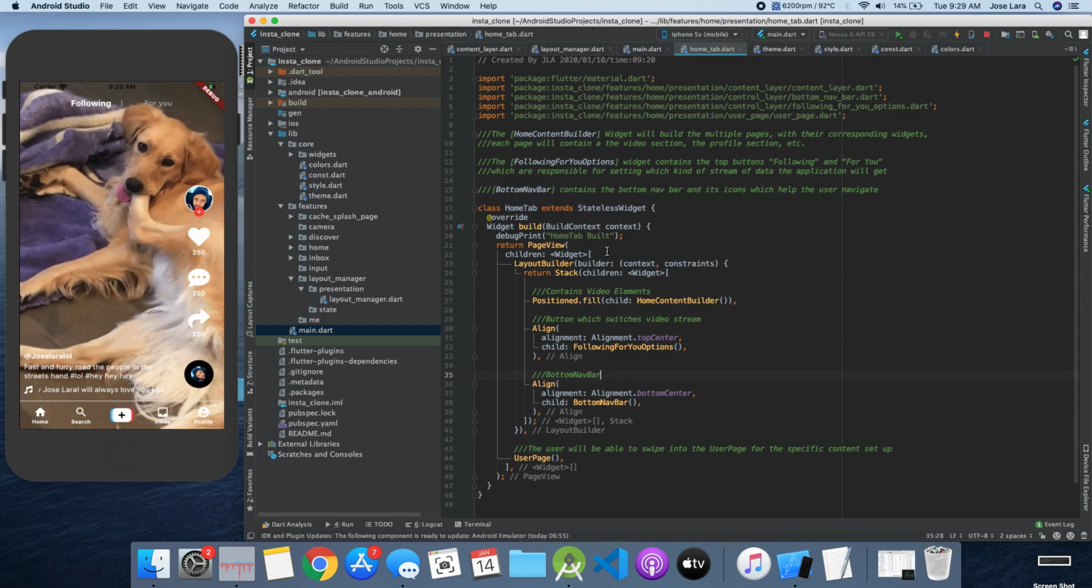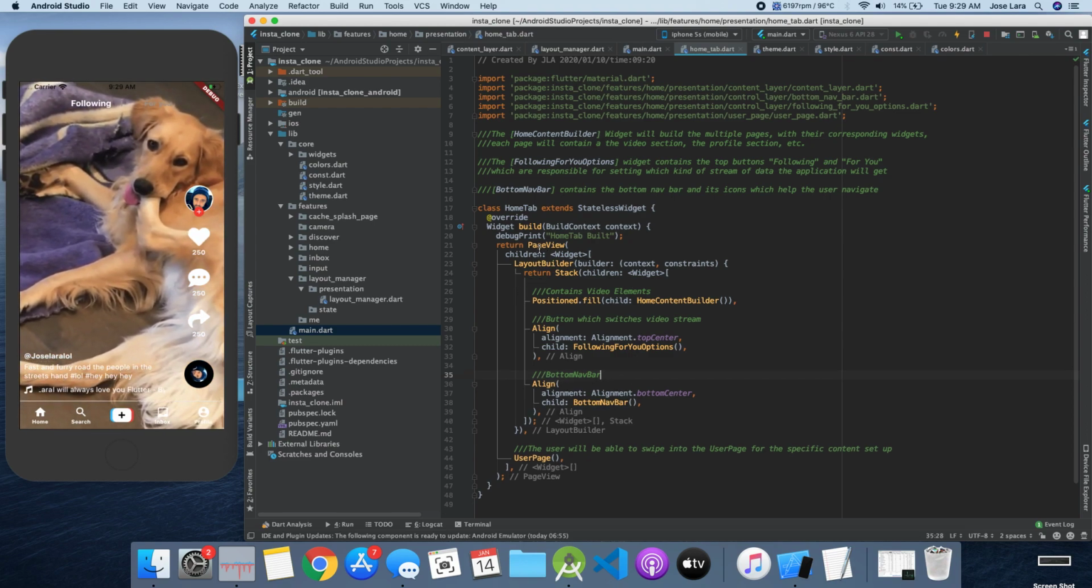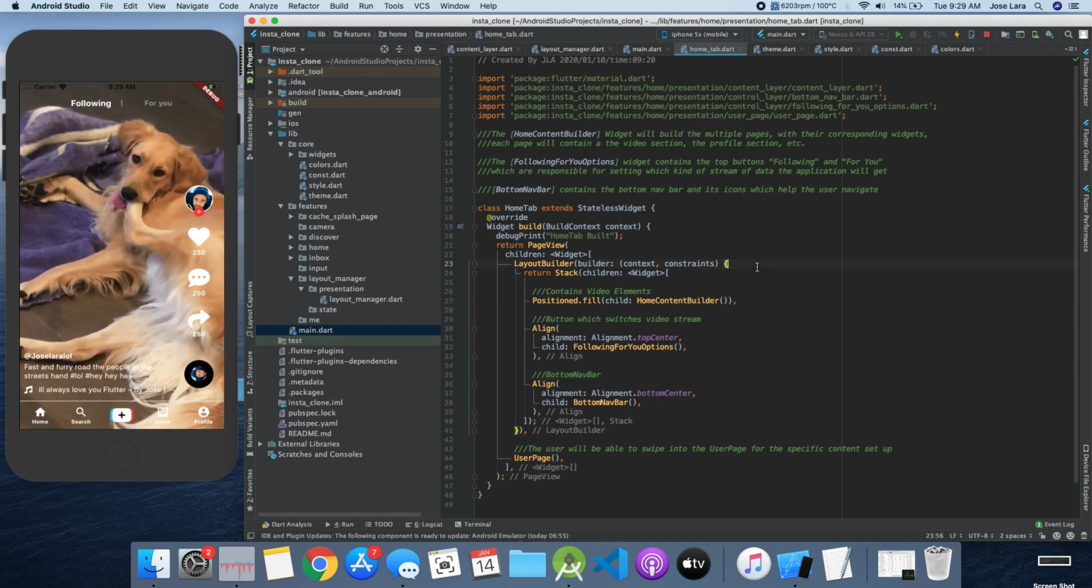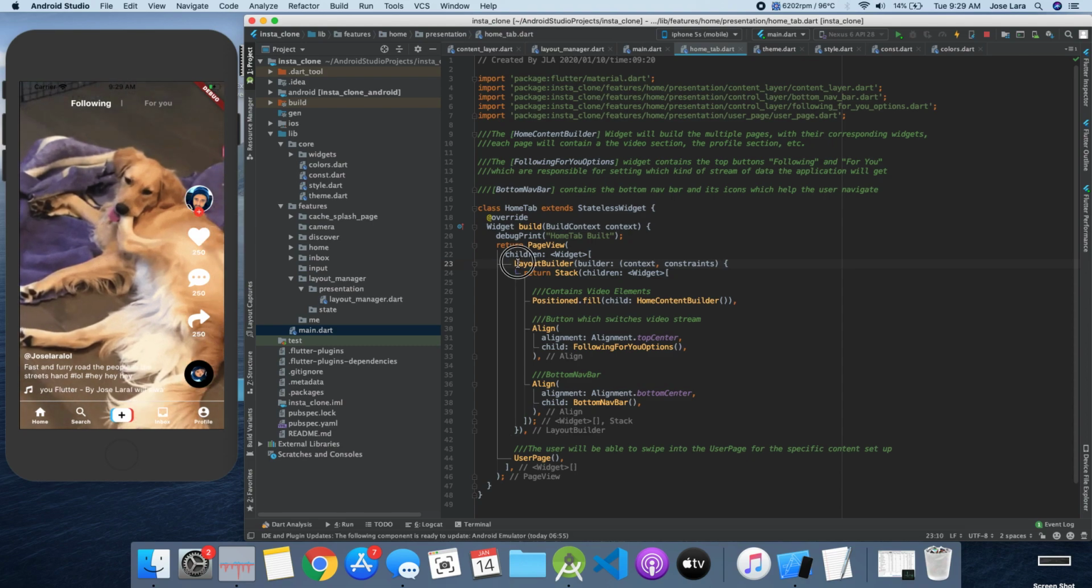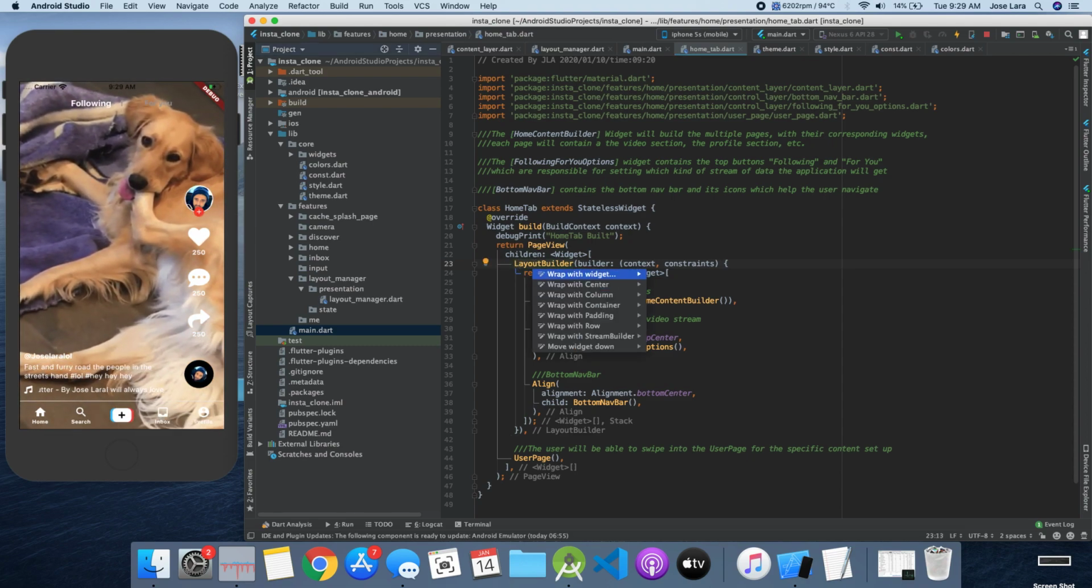Yeah, we can write more stuff in there. So we have the page view. Inside the page view, we have a stack. We have a layout builder, which you actually don't need, so I'm going to remove it.